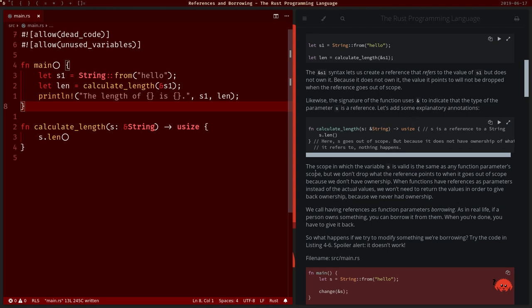So jump down here. The scope in which the variable s is valid is the same as any function parameter's scope. But we don't drop what the reference points to when it goes out of scope because we don't have ownership. When functions have references as parameters instead of the actual values, we won't need to return the values in order to give back ownership because we never had ownership.